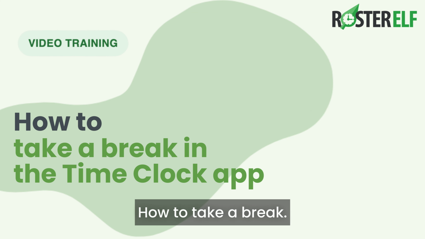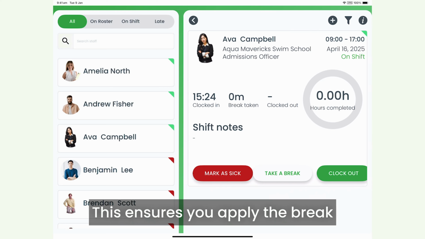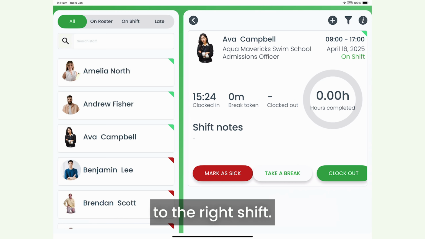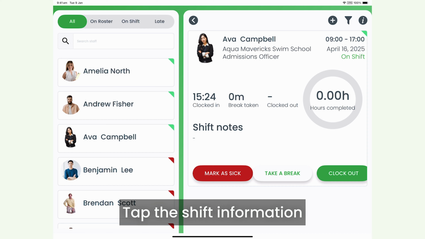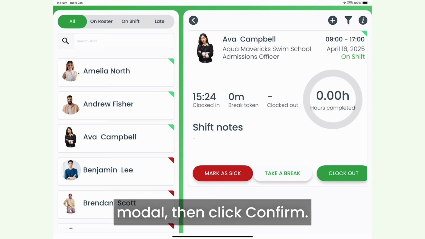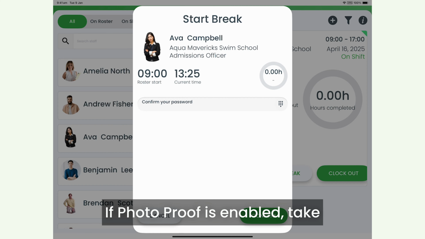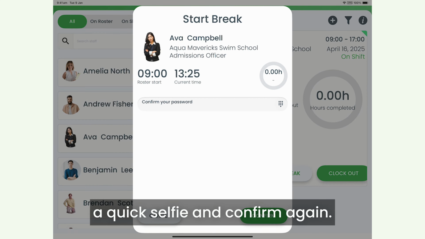How to take a break. Select the correct staff member from the list. This ensures you apply the break to the right shift. Tap the shift information to open the break options. Enter your password in the break modal, then click Confirm. If photo proof is enabled, take a quick selfie and confirm again.